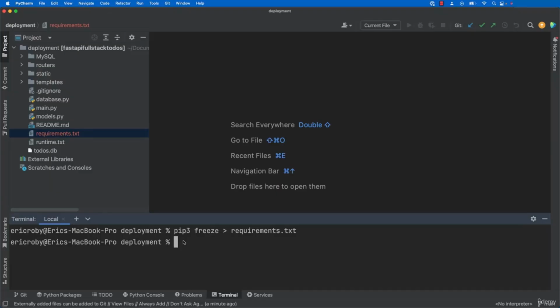Well, let's go ahead and add this. So git add --all. I'm going to git commit -m "add requirements file".